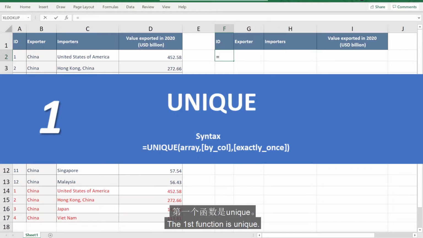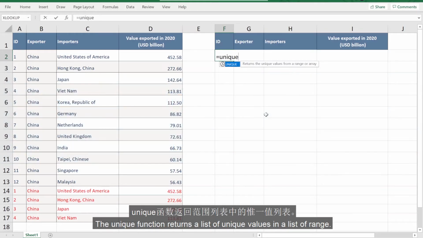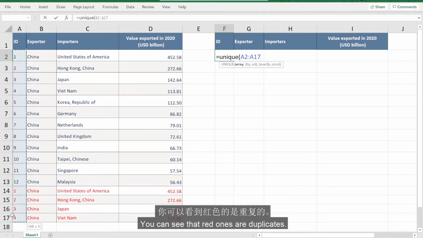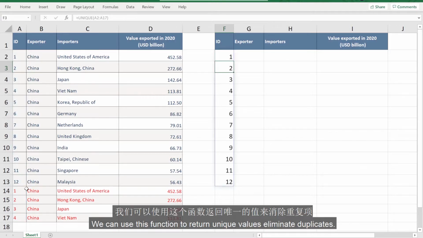The first function is UNIQUE. The UNIQUE function returns a list of unique values in a list or range. We select the ID column. You can see that the red ones are duplicates. We can use this function to return unique values, eliminating duplicates.